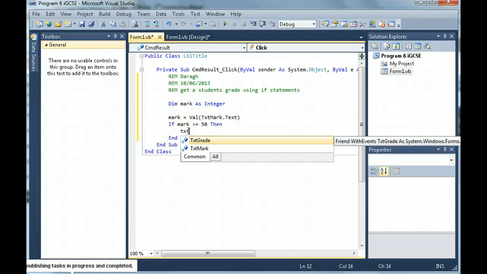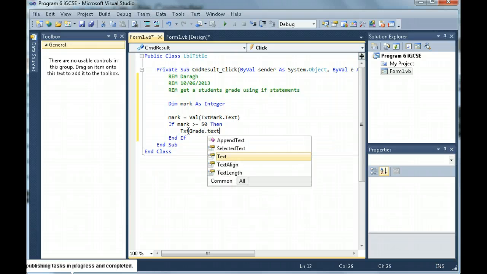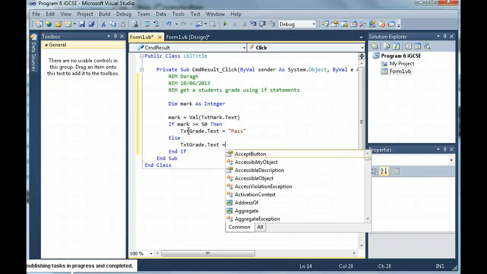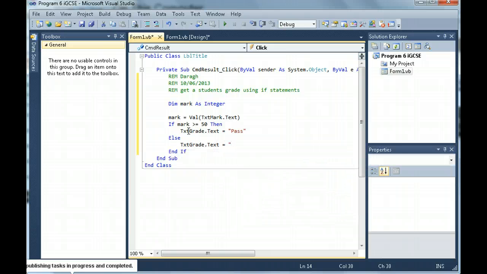I'm going to say text. I'm going to slightly change the code that's in the book here. Text grade.txt is equal to pass. And then I'm going to stick in an alternative, or else. So the text grade.txt is equal to fail.